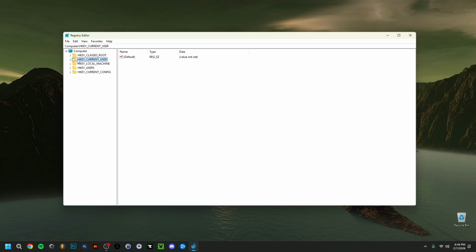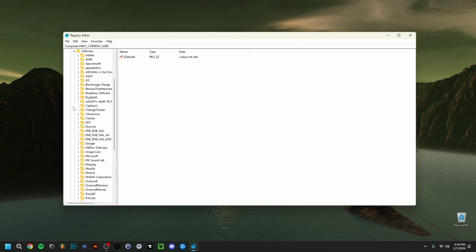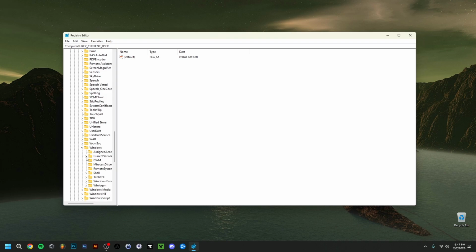So first of all, we want to make sure it's selected to HKEY_CURRENT_USER. Actually do this little arrow next to it. Then we want to go to Software, once again the little arrow. Then go to Microsoft, go all the way down here to Windows, so just Windows. Then here just underneath we have CurrentVersion, click that one.